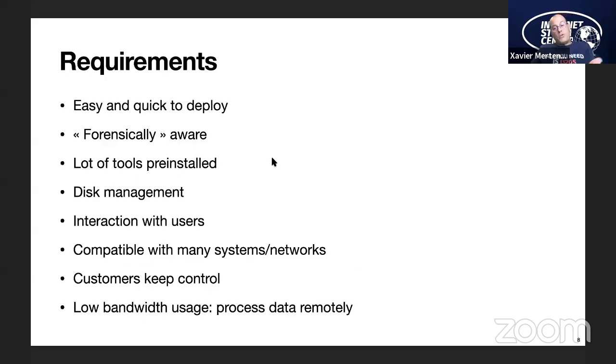So the requirements, based on my experience: we need something which is easy and quick to deploy. Of course, if a customer calls you, you don't have time to spend 2 days preparing your toolbox. The tool must be available online, to be downloaded by the customer and deployed in a few minutes, let's say maximum a few hours.